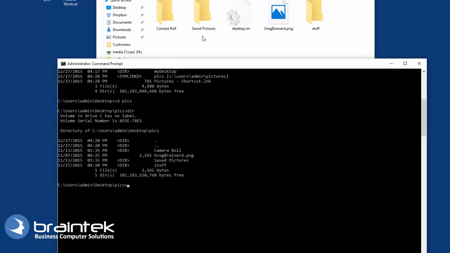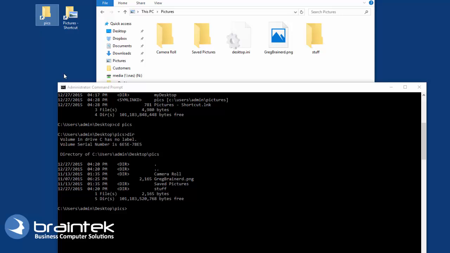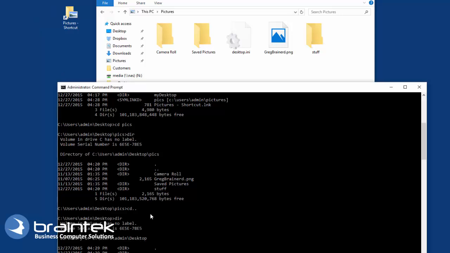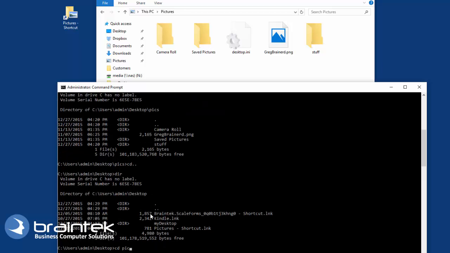Now to get rid of it, it's pretty simple. You can just select it, delete it, and it's gone. So now if I try to go to it, I can't get to it until I recreate that.